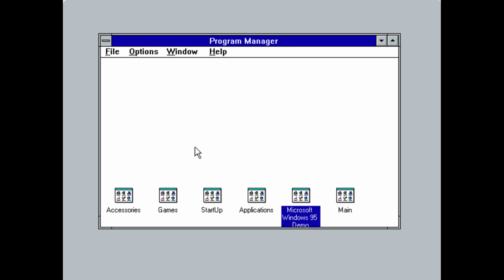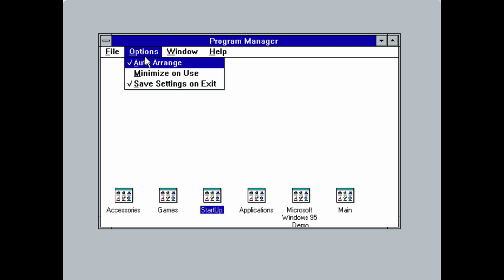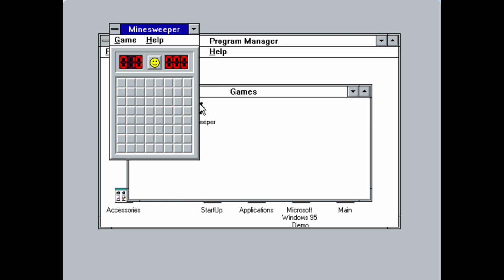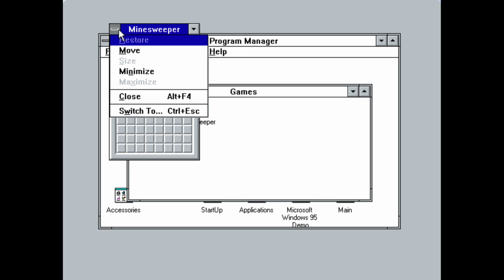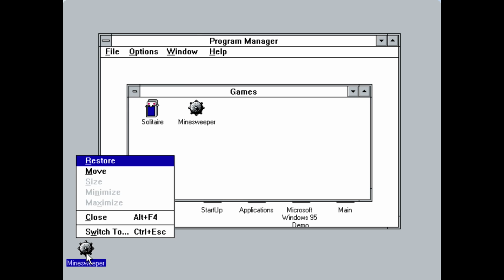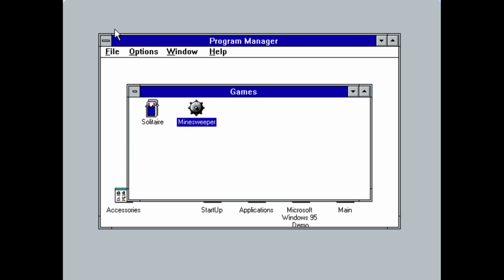So we also have our options here where we can auto arrange, minimize on use, and save settings on exit. However, I'm actually going to open up this for example, and if we minimize an application, it will show up over here. So we'll close that. We can just double click this to close.